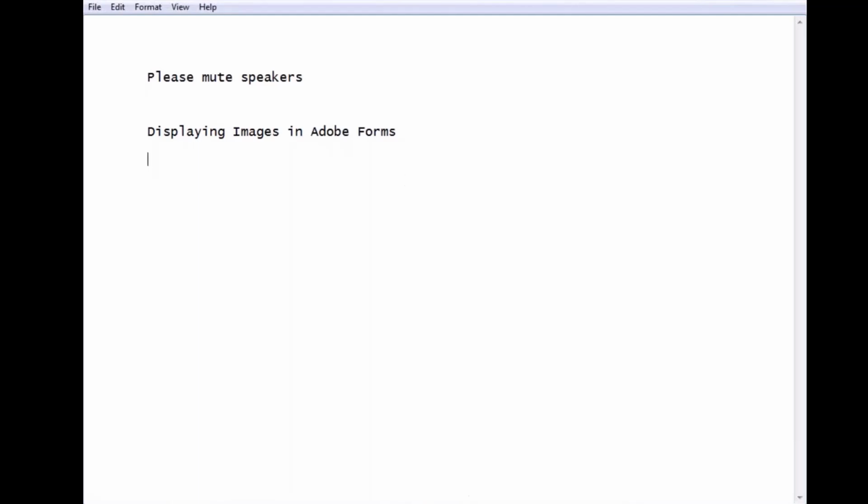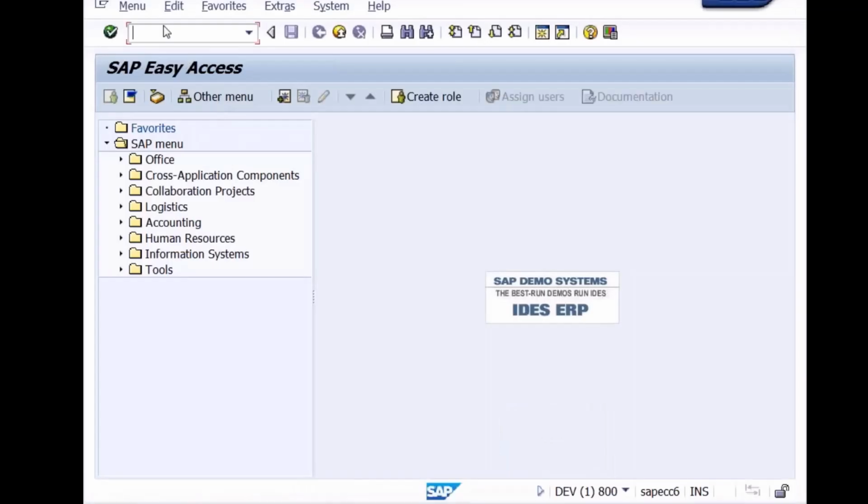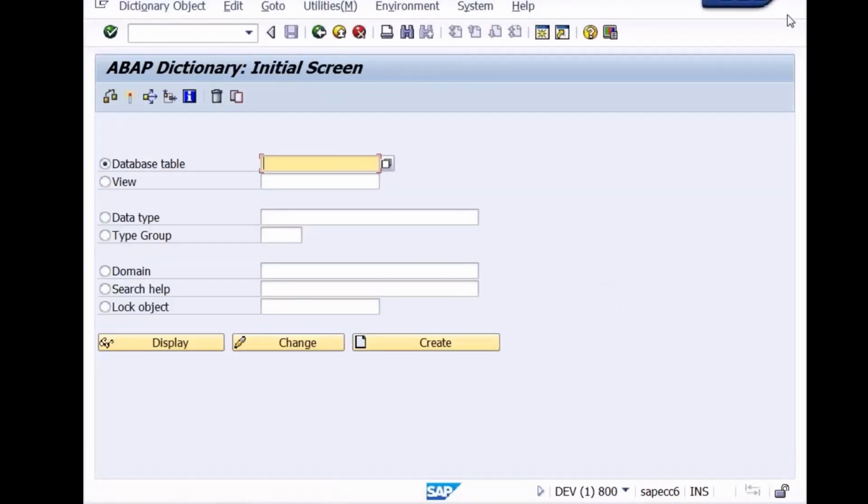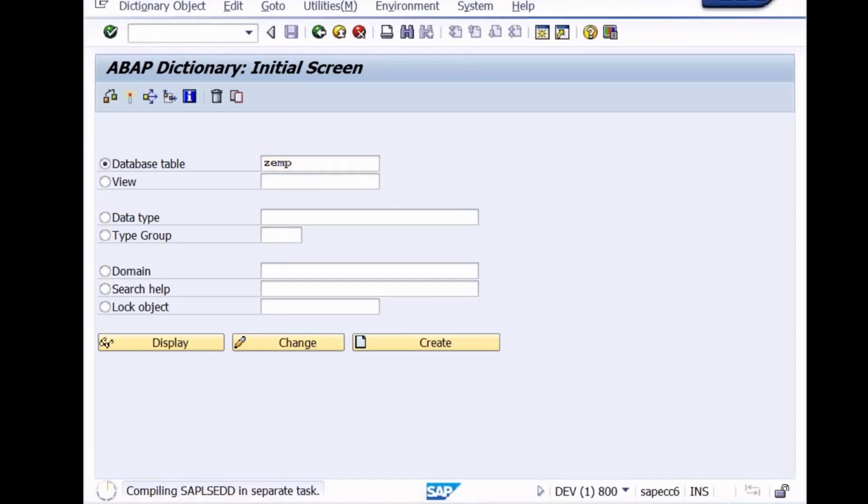So first of all, I need to create what? Table. So let's see how to create the table. I'll go to SE11. For some of you who have not covered this table creation, I'll cover it very soon. Anyway, I am going to share these recordings, so you'll understand that. So I'm trying to create a table which should store employee data. I'll give the table name as ZEMPLOYEE.